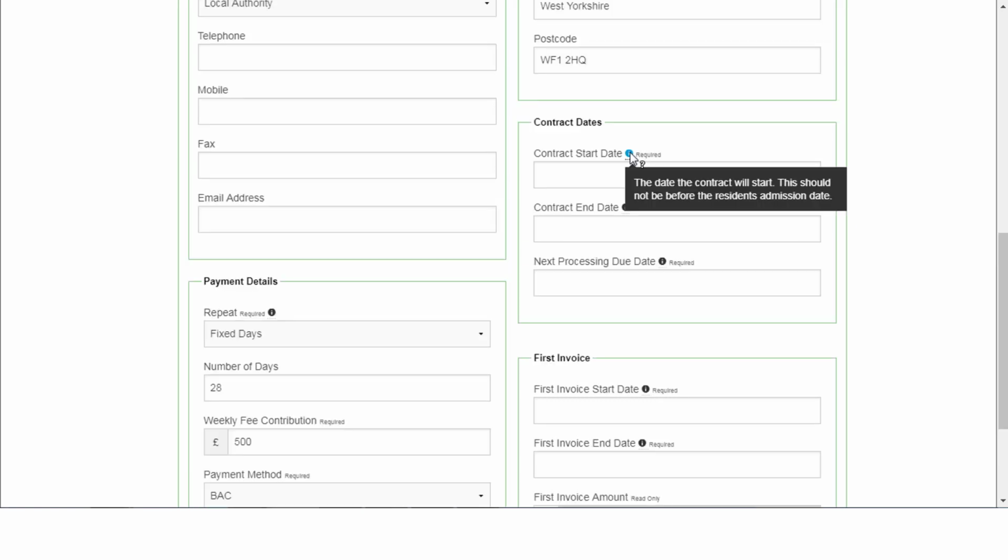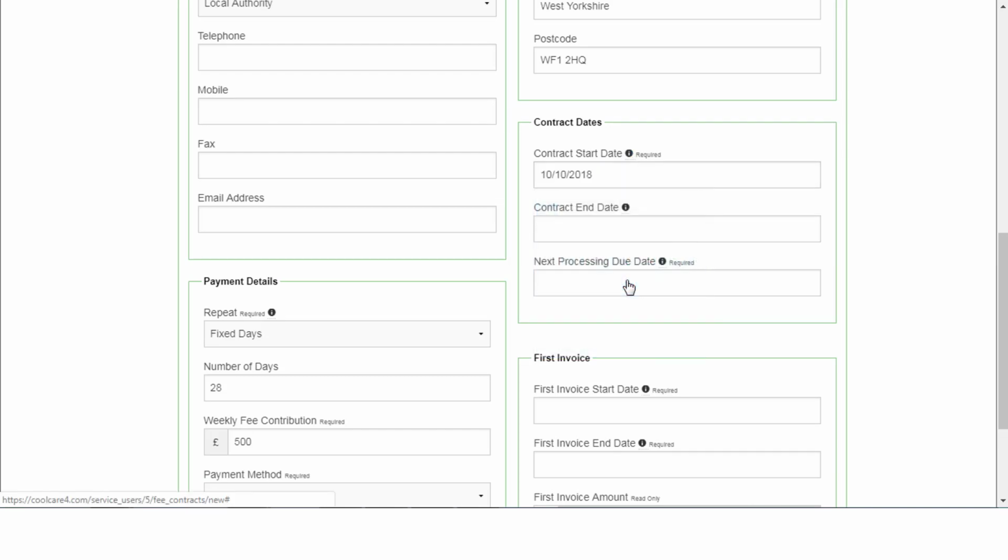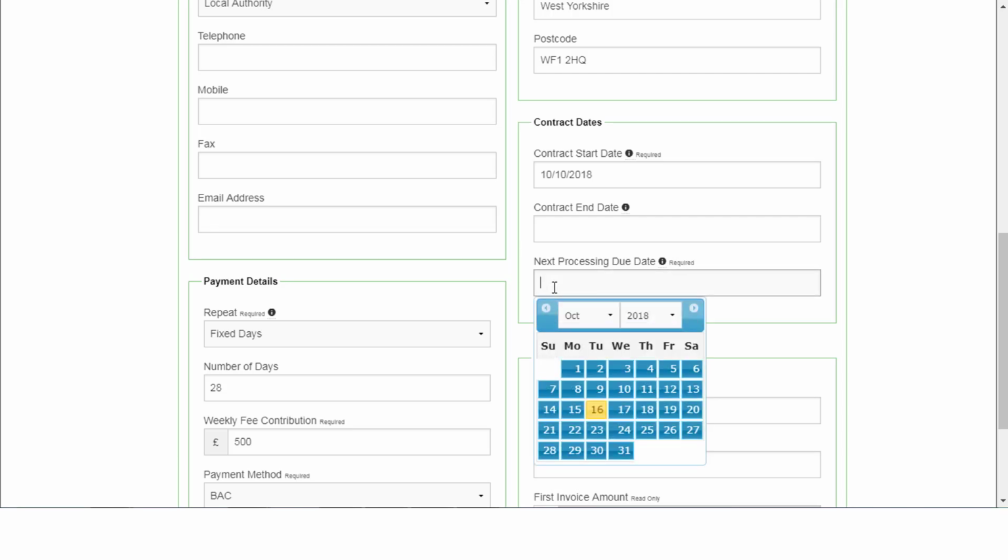The contract start date would normally be when the resident moved in. In this case, the 10th of the 10th, 2018. The contract end date we would leave blank. This could be used if it was a respite and you knew the contract end date. The next processing date would be when you normally run the invoices.